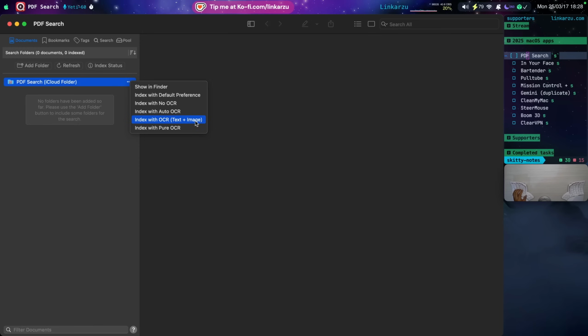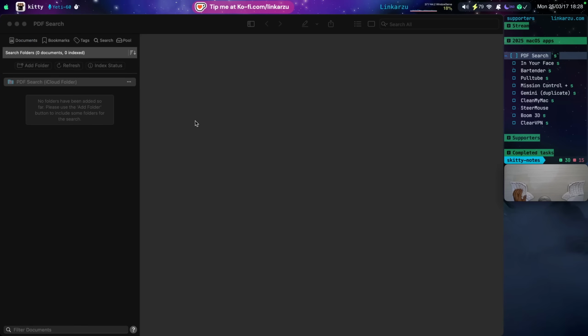So let's say that you're working with a really old PDF file that was created from images, but you need to search for text in that file. This is the application that you're looking for. I would highly recommend you go and check it out. Remember, the S here means that it's in Setapp, so you can go and find it there.